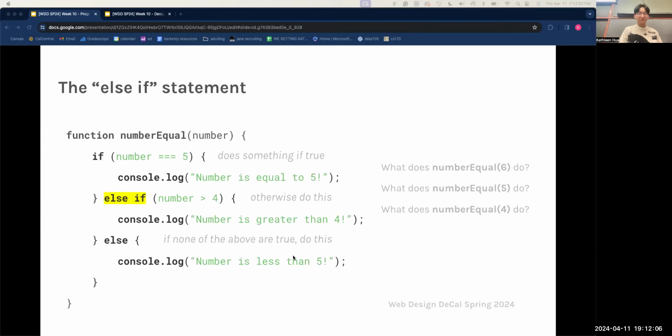We can also do kind of more complicated else if statements. So yeah, we can add back that condition we had before. And what will this do if number is equal to 6? Yeah, perfect. Yes. So the flow that we're following here is that we check if number is equal to 5, which it's not. And then we check if the number is greater than 4, which it is. And so we print out number is greater than 4.